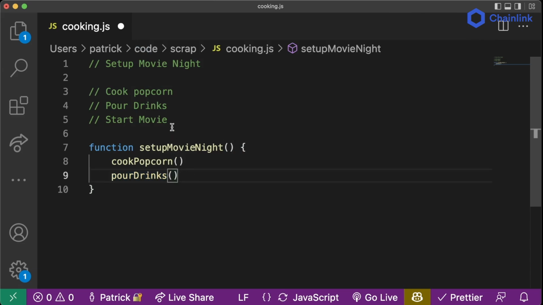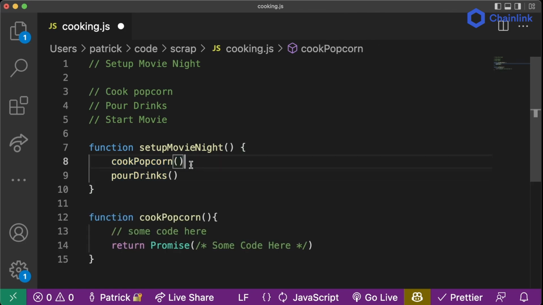Now, here's the thing. We only want to start the movie once our popcorn has been cooked and once our drinks have been poured. So if either one of these returned a promise, like cookPopcorn, for example, we would need to tell our code here to actually wait for the popcorn to finish.